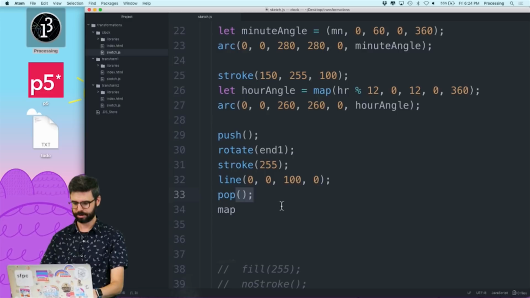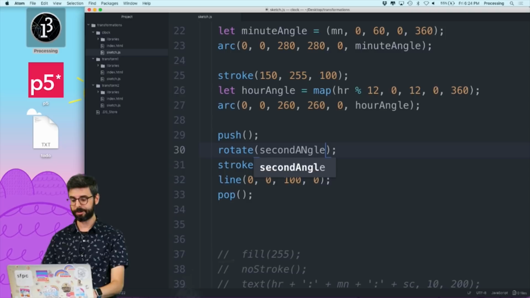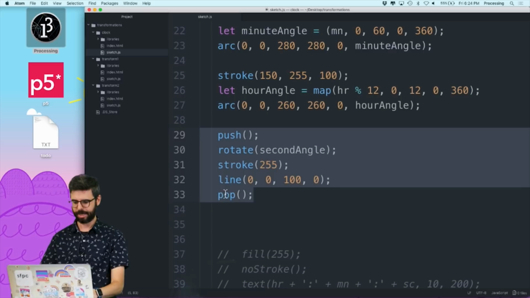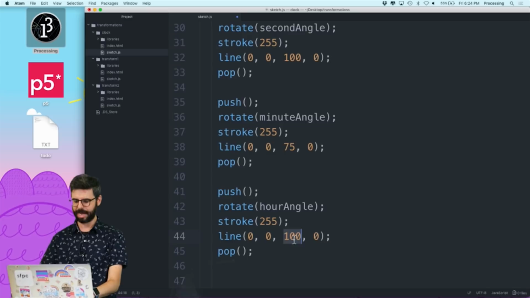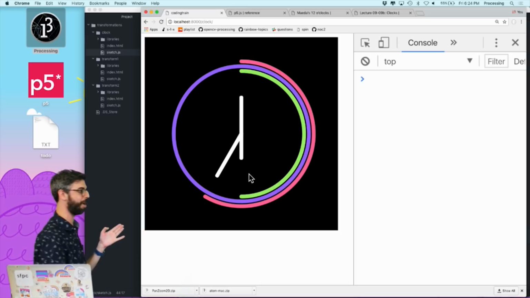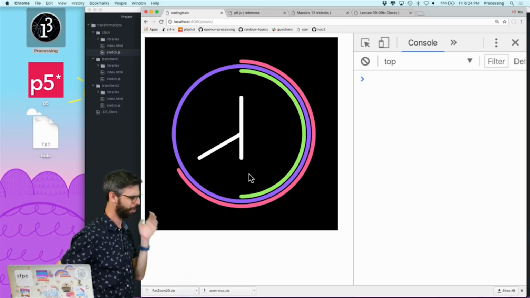And now what I'm going to do is make these lines. I'm going to do a second angle, and I'm going to do a minute angle and hour angle. And I'll make the minute 75 and the hour 50. And here we go. So this is right now, right? It is now. Whoa, okay, I need these to be different colors, because that doesn't look right.